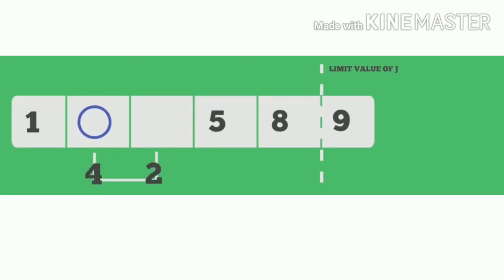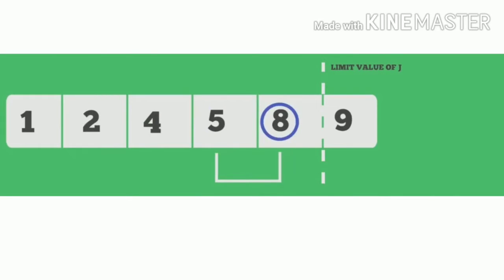Again this process will repeat from the beginning. So now 1 will compare with 4. There will be no change because 1 is smaller and 4 is greater. Now 4 compared with 2. Yes, 2 is smaller, so 2 and 4 will interchange places. Now 4 will compare with 5. So there will be no change. Then 5 compared with 8. So there will be no change. So finally we got the second highest number, that is 8.